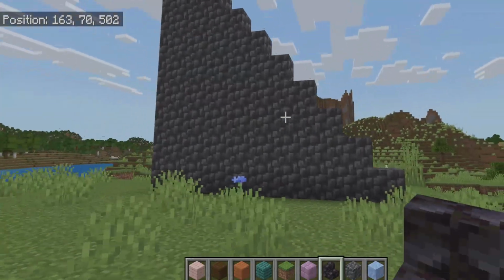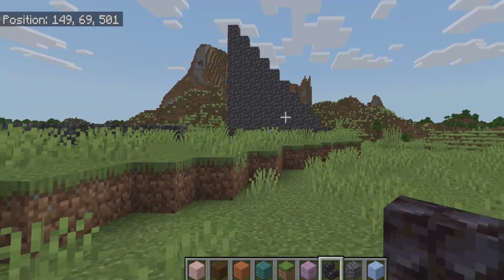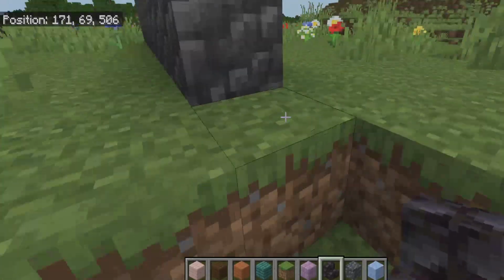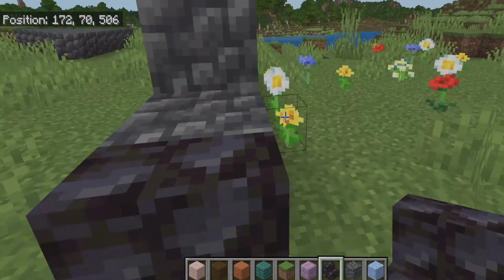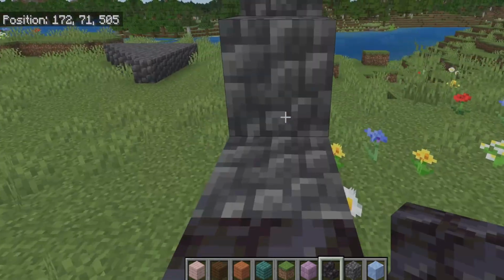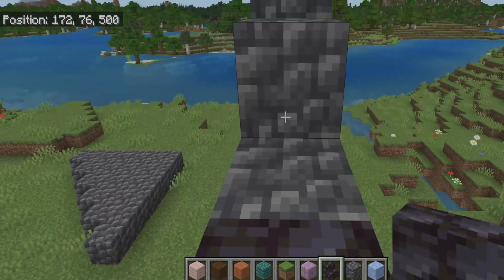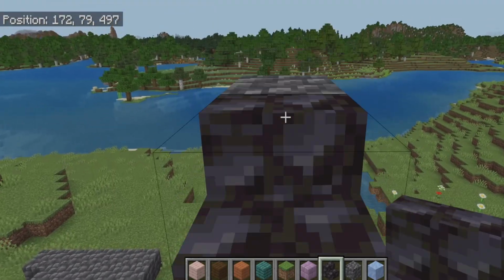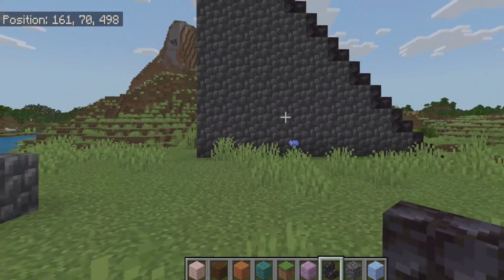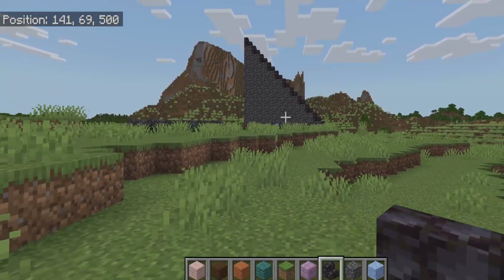This is what it looks like right now. And again, we have to go pretty far away before it starts looking like an actual triangle. But what we could do is come in and add these stairs to make it a little more gradual. And that means that we don't have to go back as far. So it's already starting to resemble a triangle.